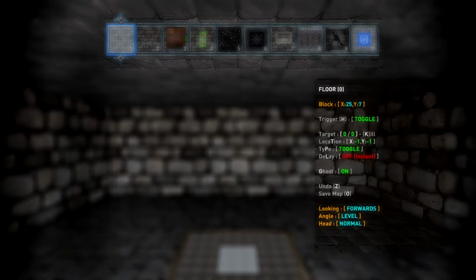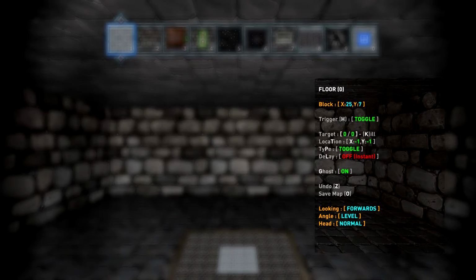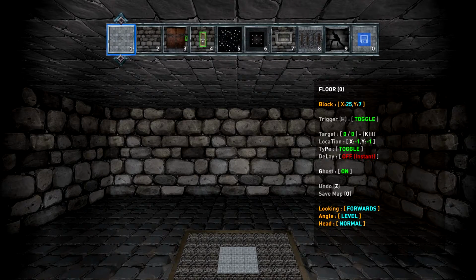Finally, to the right, we have the info box, which displays your current coordinates, information about targets, such as unlocking a door with a lever, and finally the direction that you're facing. Now that we've covered the interface, let's get started on making our first dungeon together.